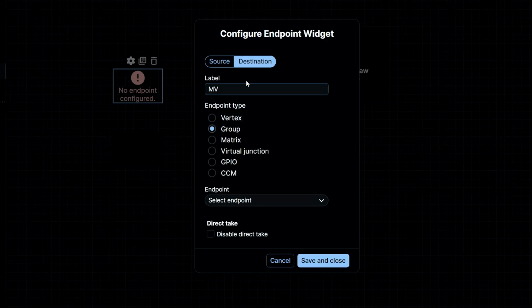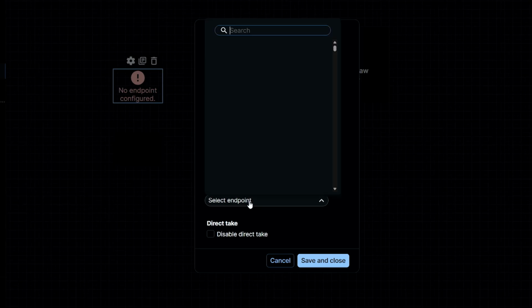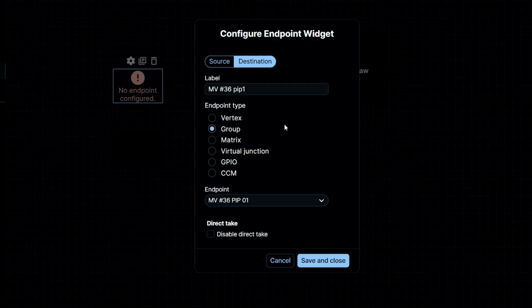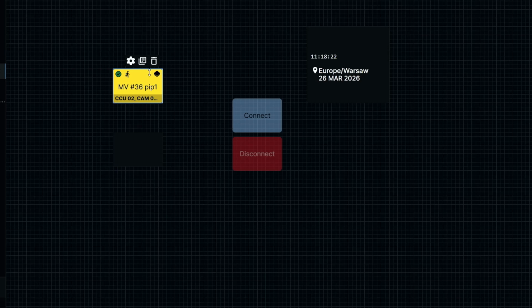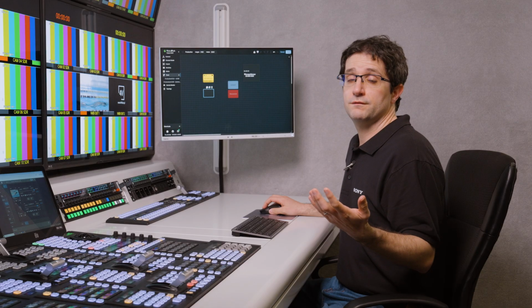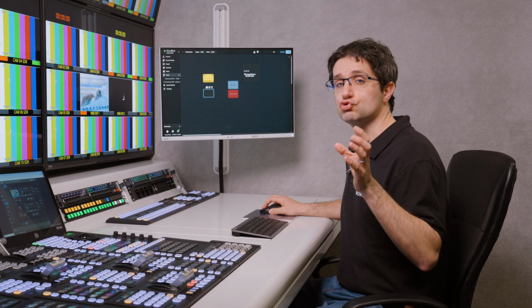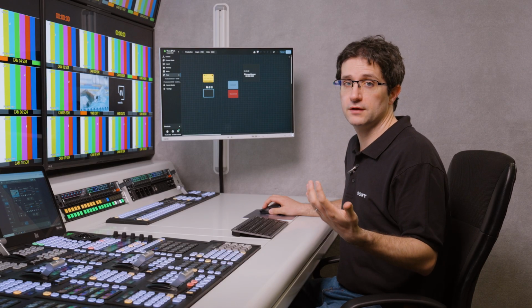I can remember that this is multi-viewer 36, pip 1. I'm going to select group type so I can filter on groups, and then I need multi-viewer 36, pip 1. Press save on that, and that brings in that destination into the system. Now let's configure an endpoint tree to give us grouping of sources in a more logical manner for the user.